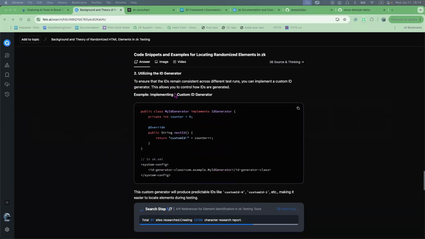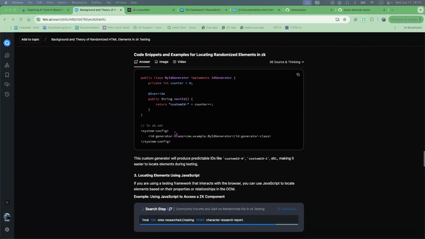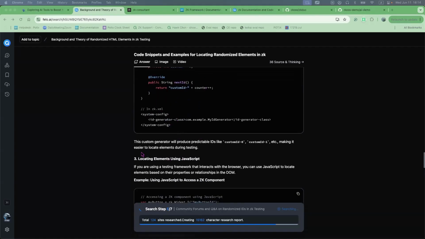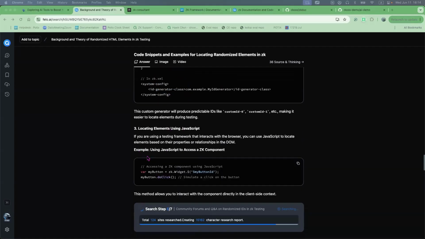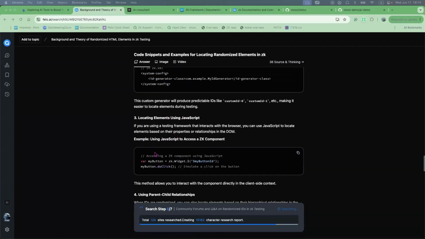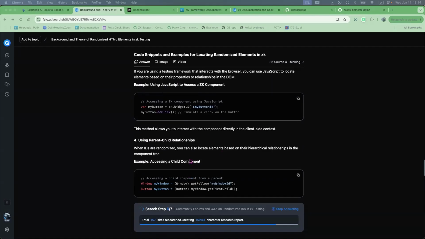So this is the real answer. Usually this is what we would suggest if you try to locate that element in your test, because the UUID is always dynamic. So we will usually suggest you implement the ID generator. So it also contains the right answer, but it's buried in lots of information.